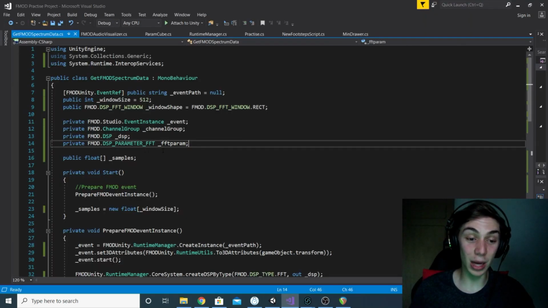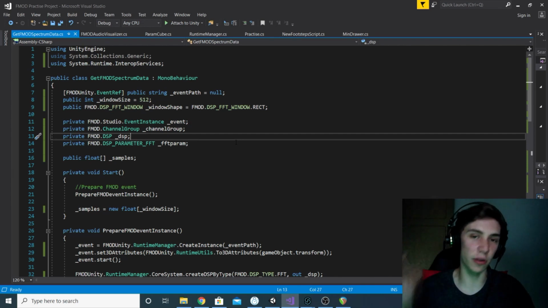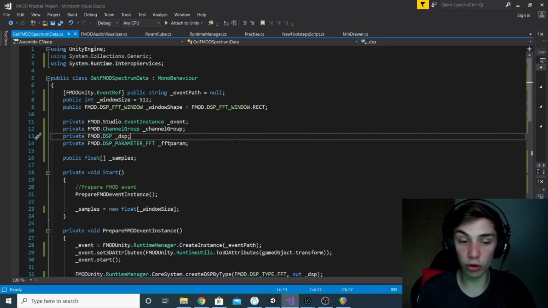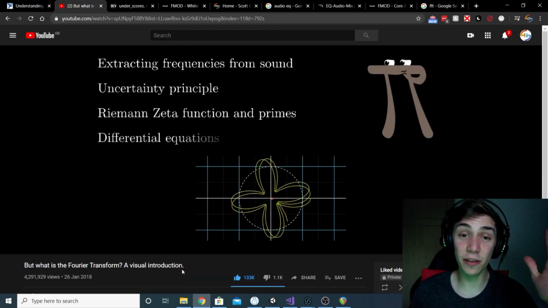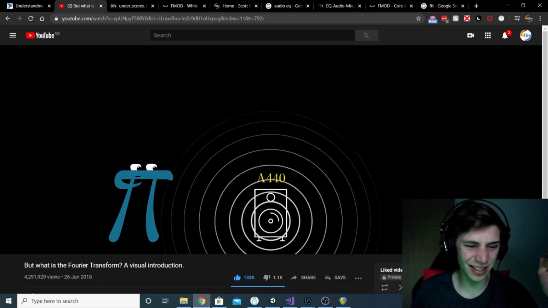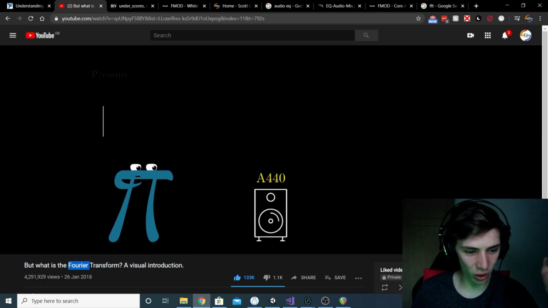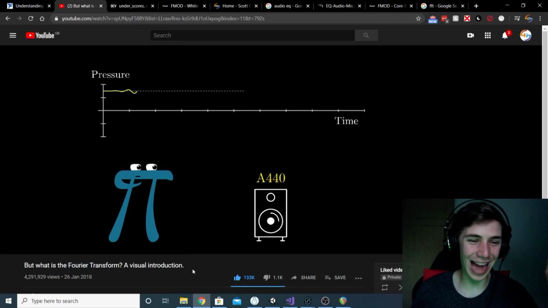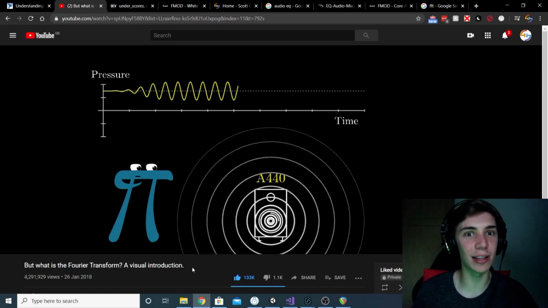Now, underneath that, we have a variable of the DSP_PARAMETER_FFT type. Now, this is something very specific. Like I said earlier, you can create DSPs of different types. By type, I mean it could be an EQ, it could be a compressor, whatever. The type I want to turn this DSP variable into is an FFT. FFT stands for Fast Fourier transform, however you pronounce this word. It's a method of analyzing digital audio, right?